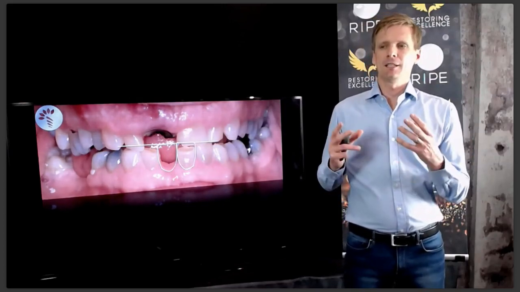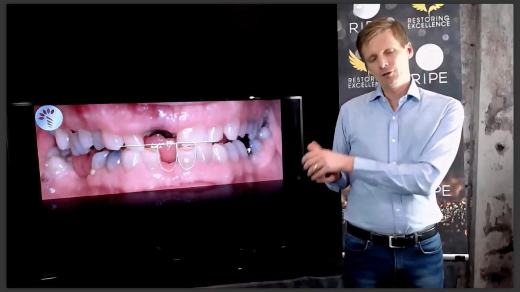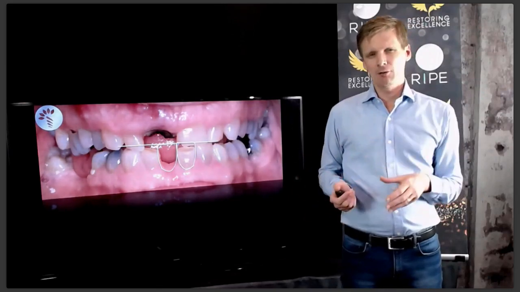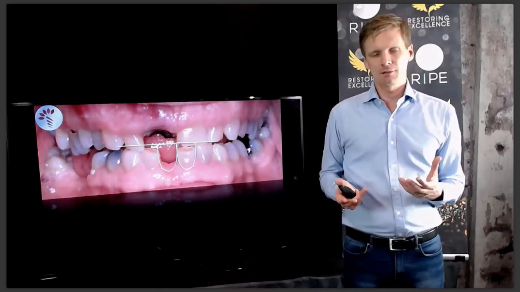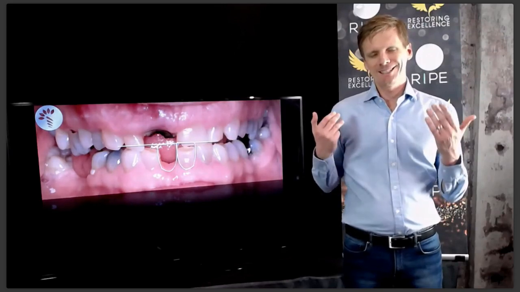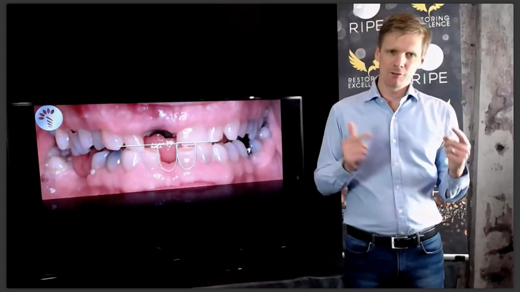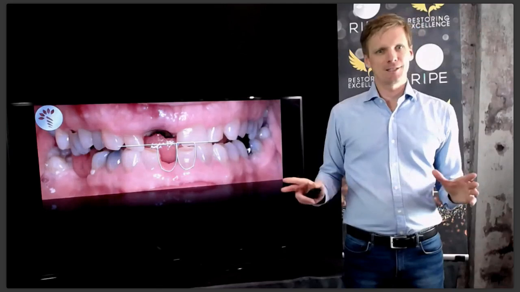So you can see that the increase of vertical dimension in this patient will probably end up being around about 3.5 millimeters. And it's entirely driven by putting the front teeth where they look good. And that's it.